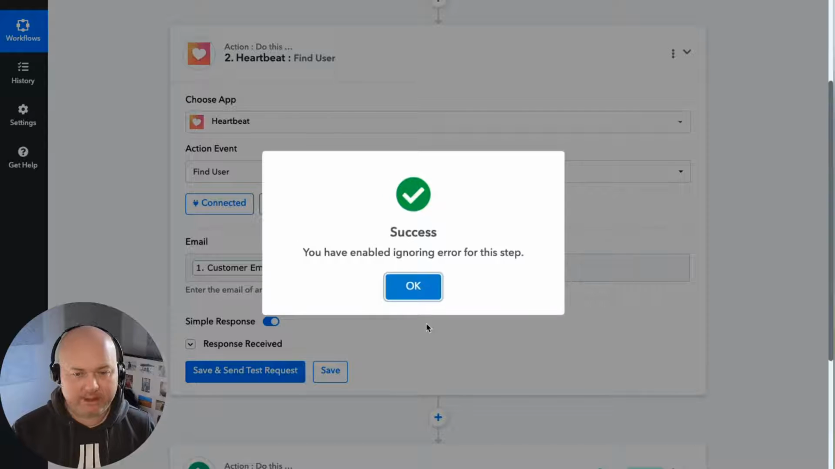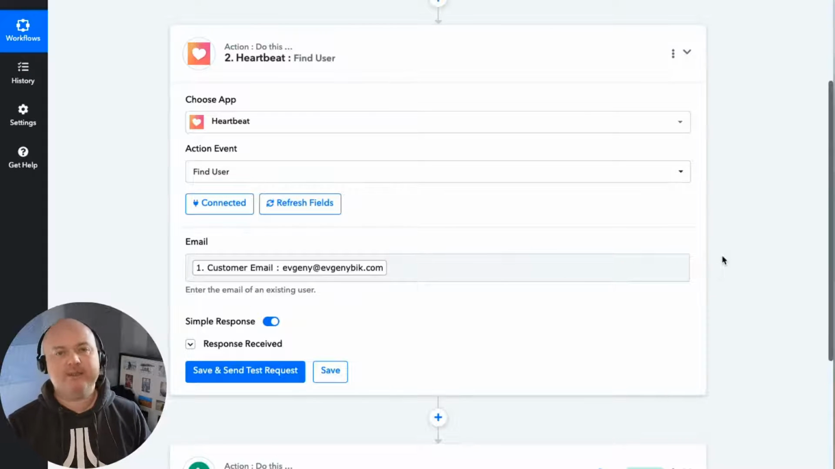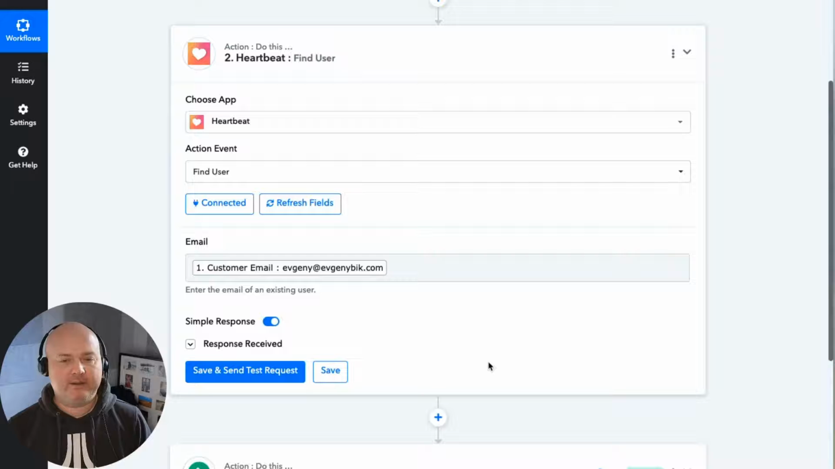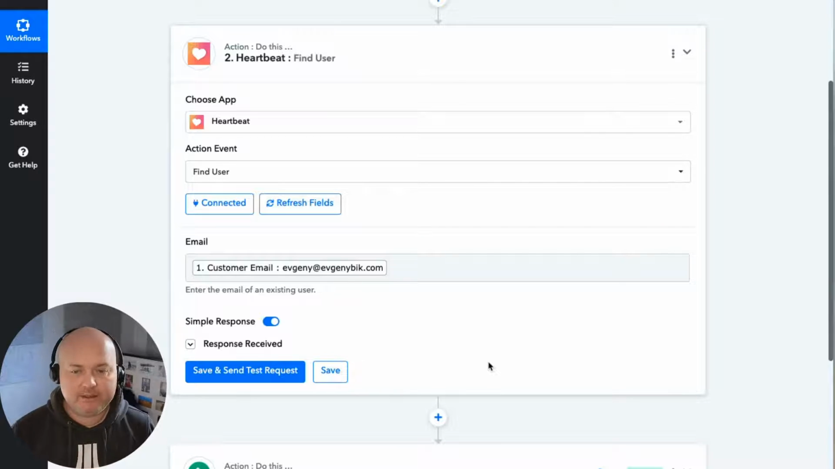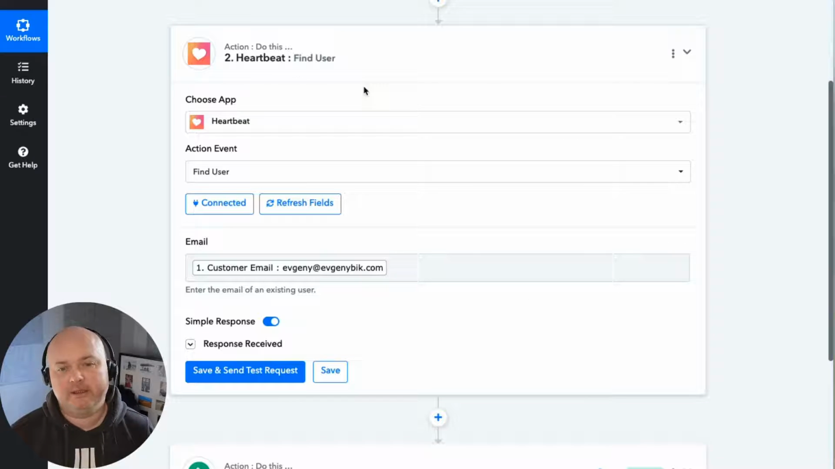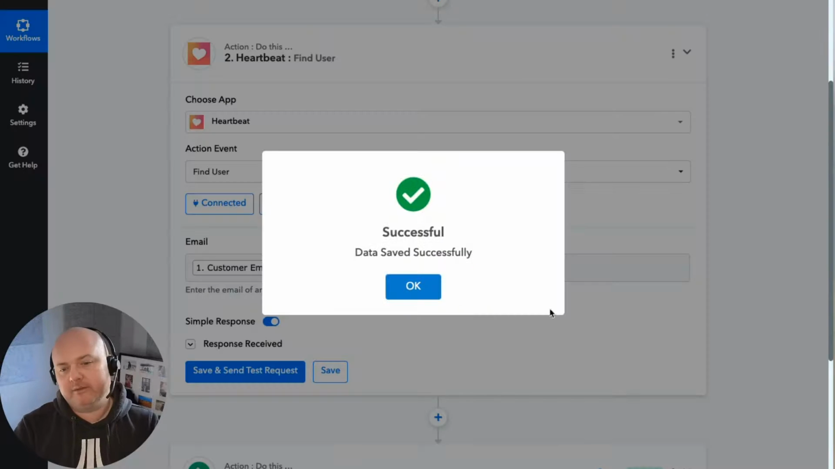Why do you need to enable it? Because if you don't enable it and this module runs and it doesn't find the user, it will stop the workflow. What we need to happen is that if it doesn't find the user, despite the fact that technically speaking it's an error, the workflow needs to go on, because it's absolutely fine if this module in Heartbeat cannot find the user. Make sure always to save workflows.